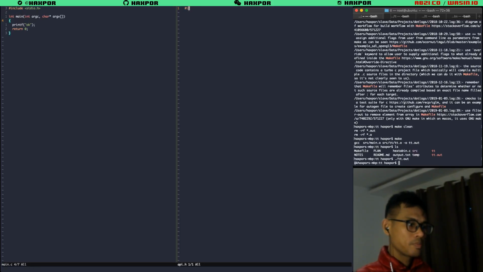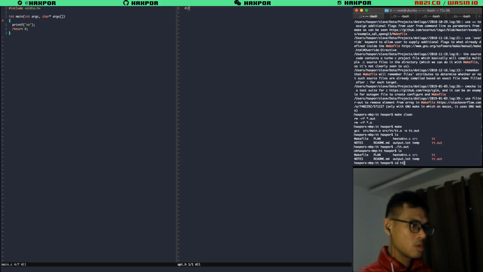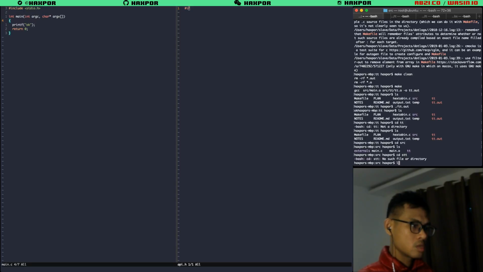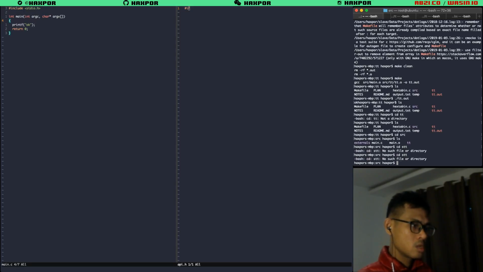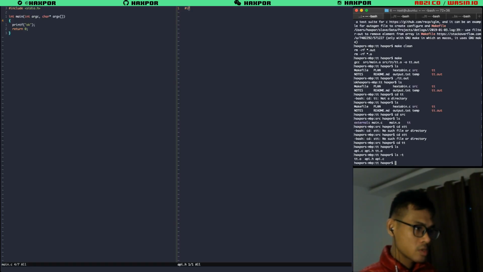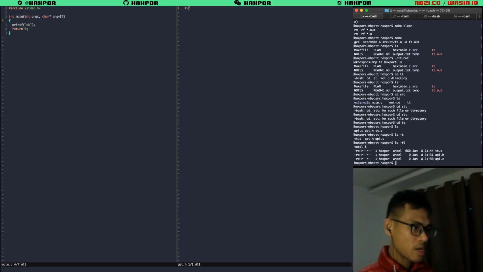A part of the API is going to be source TT. Come on, TT. Okay, before we go into the implementation, I want to test something here. You see that there's already the object file generated in that directory.